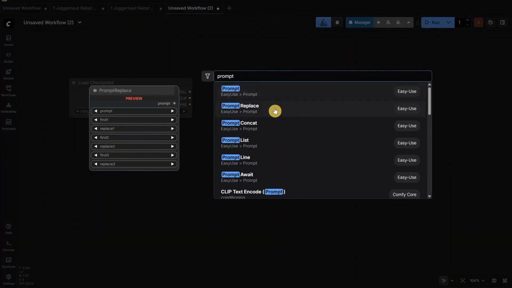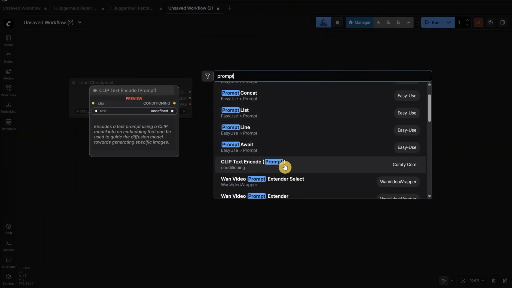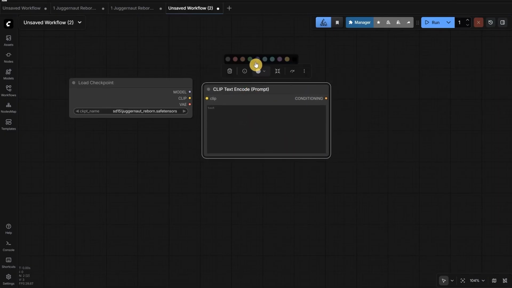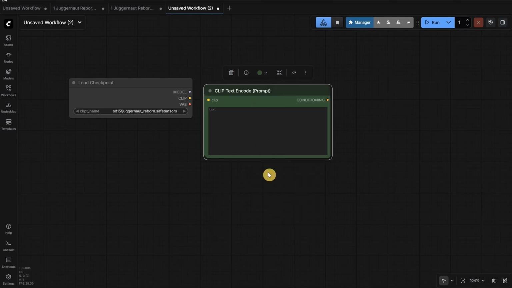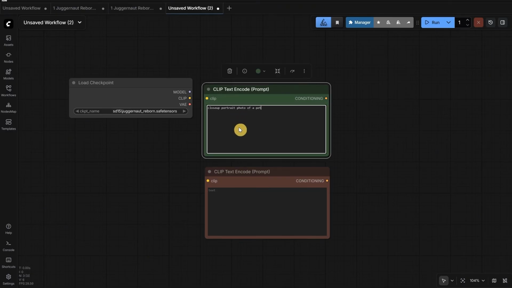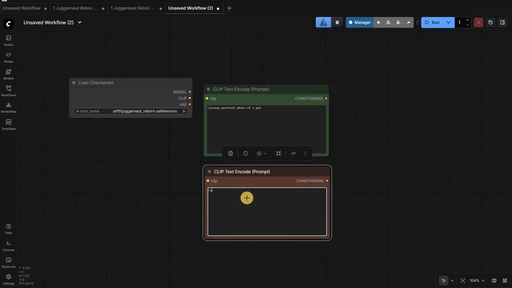Search for prompt, and we can find this Clip Text Encode node. Let us move it next to the other node. I like to change the color to green for the positive prompt. Right-click and clone the node, or just hold Alt and drag the node to make a copy. For this second one, let us change the color to red. Again, this does not influence how it works. It is the same node. It is just visual. For the positive prompt, I will add Close-up portrait of a pet. For the negative prompt, I will add cat.